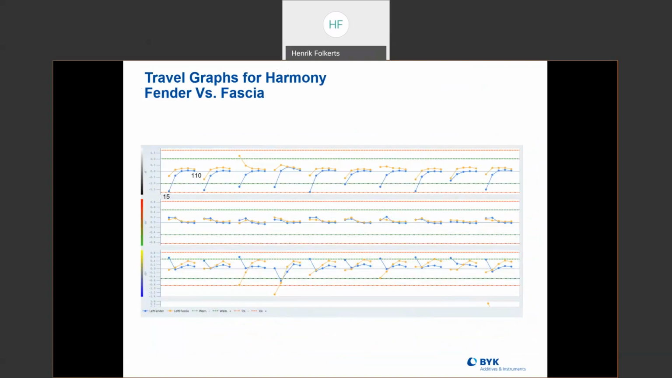Now my favorite part. Here you go. This is called a travel graph, and I think it's really simple because all you need to look at is if the pattern is the same. So this first one that says 15 to 110 is one vehicle. And basically, you're showing the fender to the fascia. And if my pattern looks the same, when I walk around the vehicle, I'm going to think, okay, this looks good. I have good harmony. Now, if I look at the third one, there.